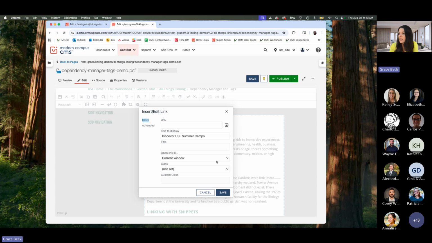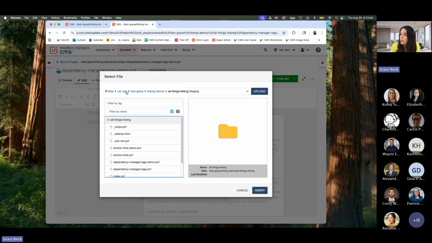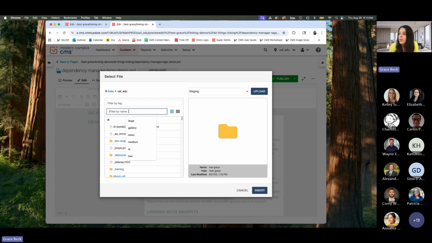And here again, we see our modal window, which includes that dependency manager. And if you hover over it, like I was saying earlier, it says URL. So that's where you're going to locate the page. So I'm going to click on it. This also is dependent on your permission, so keep that in mind. But I'm going to go to the root of the Tampa website. I'm going to go to Innovative Education.